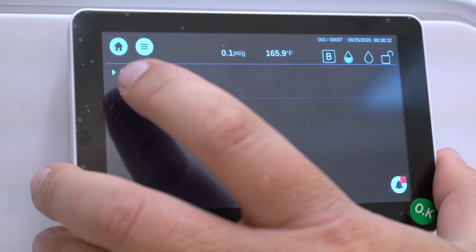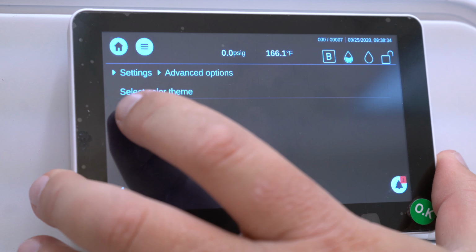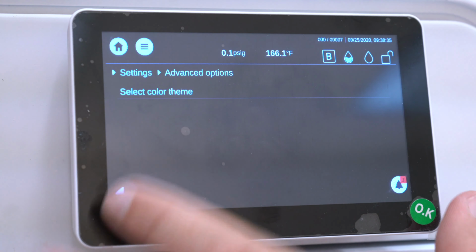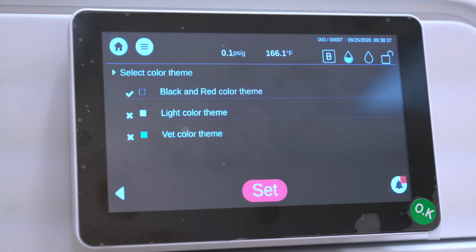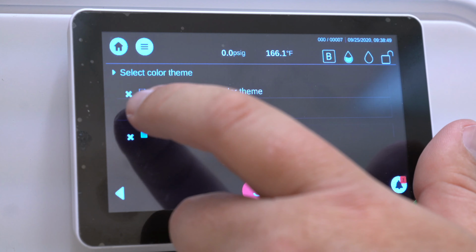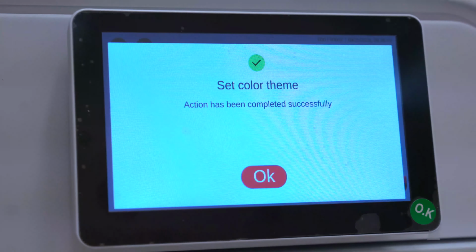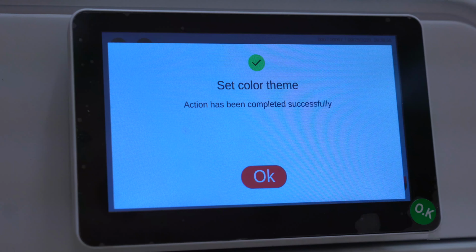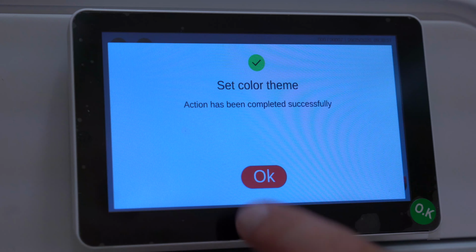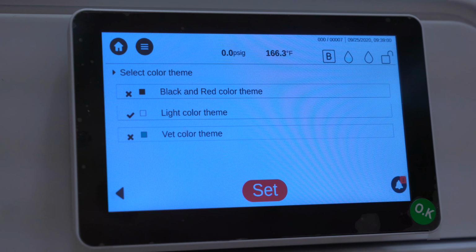We also have advanced settings. Advanced options at this time is just to change the color scheme or color theme. I'm going to go to the light color theme. This way you can change it, so if a person has an issue seeing the screen, you'll be able to change the color for them.